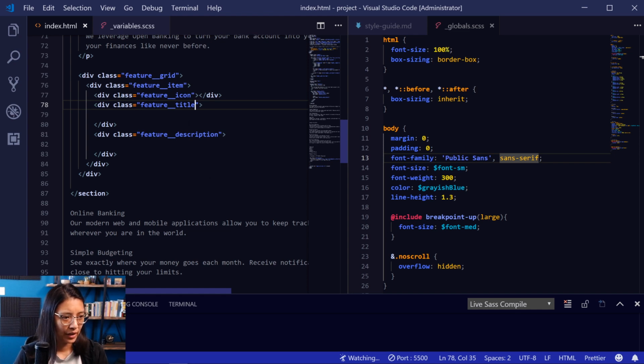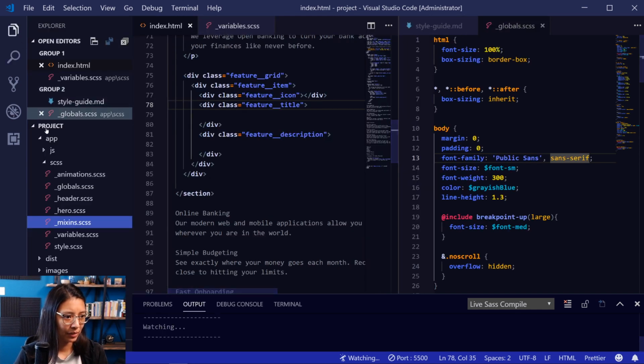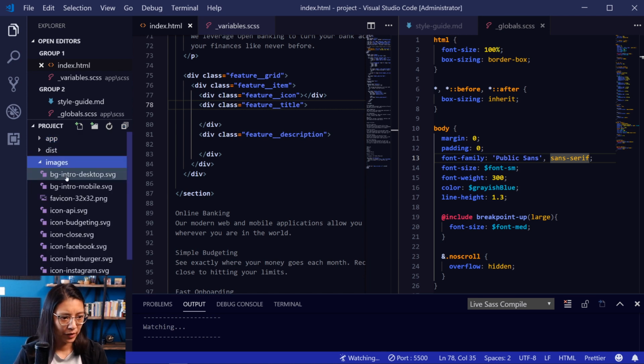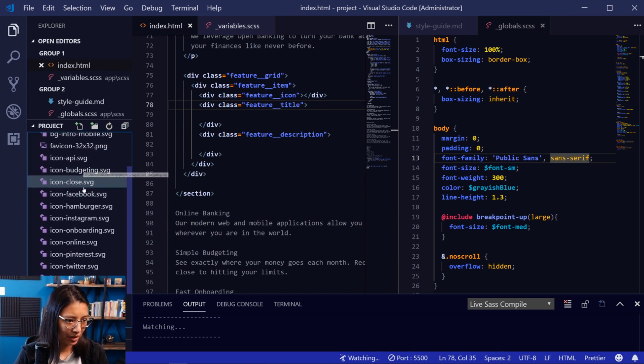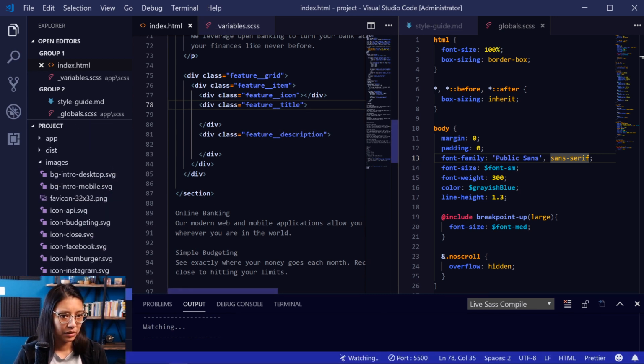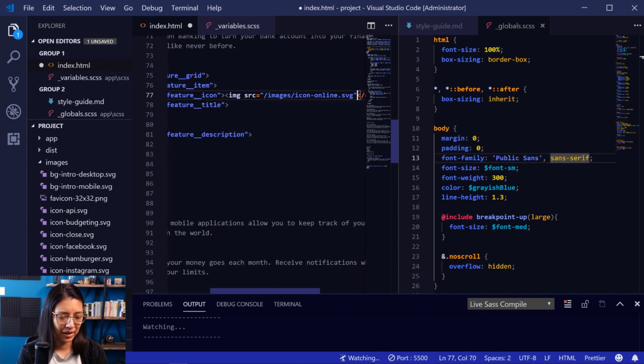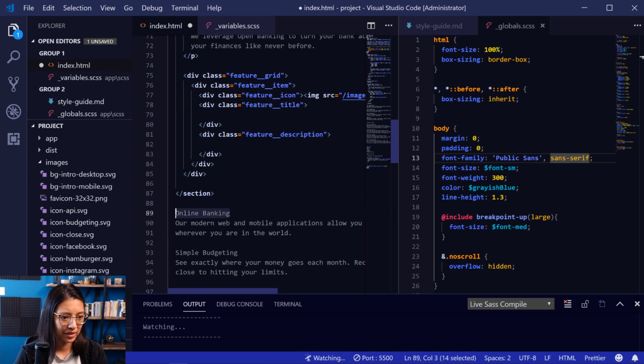So now we can add the different icons that we need, and then the text as well. So for the icon, let's see what we got in our images folder. These are the image files from Frontend Mentor that we're adding into our project. I'm guessing it's one of these, icon, API, etc. In our code, we can say image source and then add the source as the SVG file. Let's copy in our text as well.